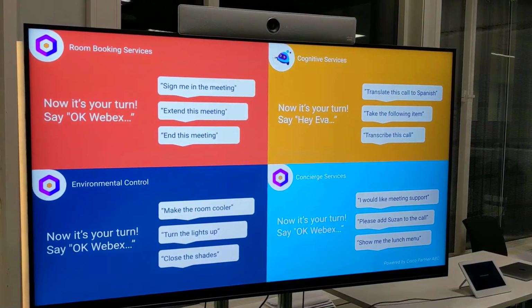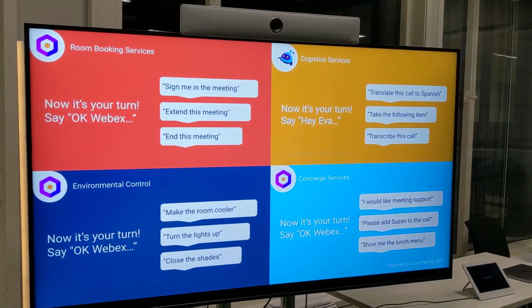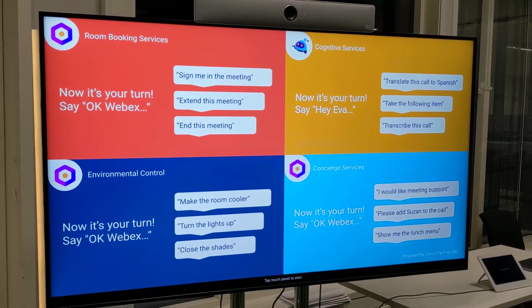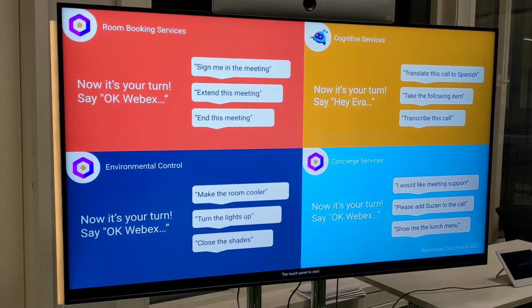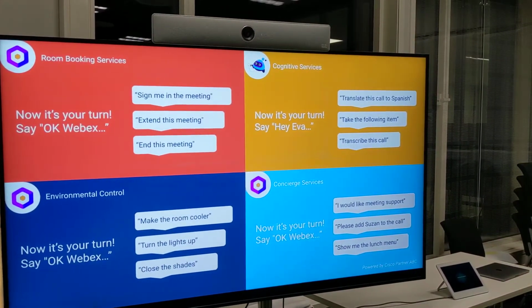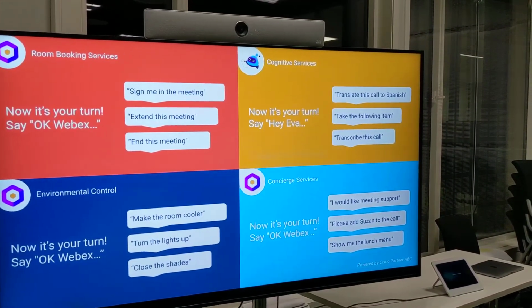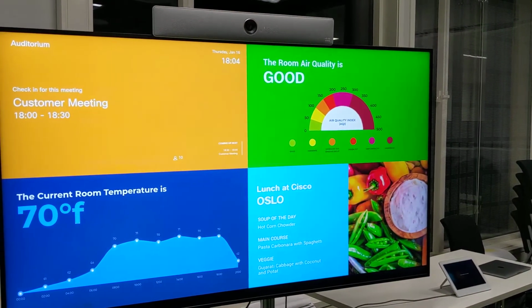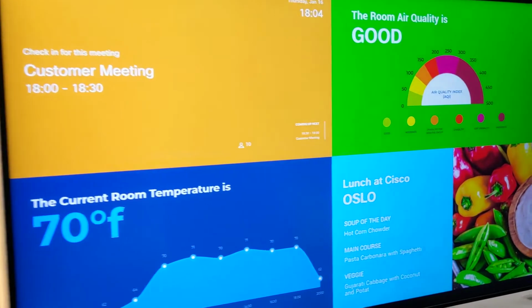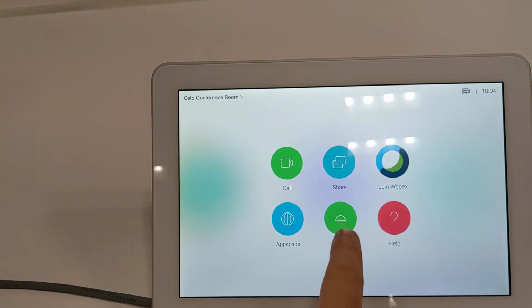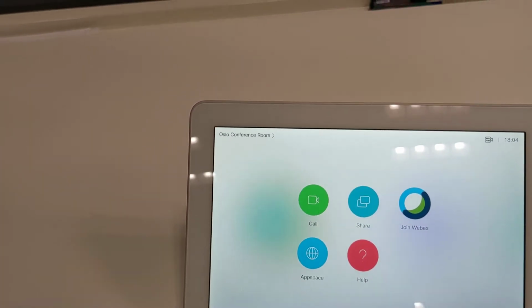In addition, it shows how they can invoke some of the different services, whether it's room booking services, environmental control in terms of changing the temperature or changing the lights, all integrated onto the WebEx room systems itself, as well as cognitive services and other services that are associated to that. So then the person can go in there, and on the touch display when they're ready, they can go and check into the room.